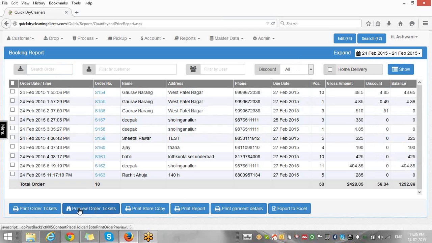All our reports come with an export to Excel feature, so that if you want to mail that report to yourself, you can pull it out on an Excel sheet and forward it to yourself. If you want to do some kind of study, play around with the numbers, see how the business is being done, you can pull it out in Excel, apply your formulas and see what's happening.